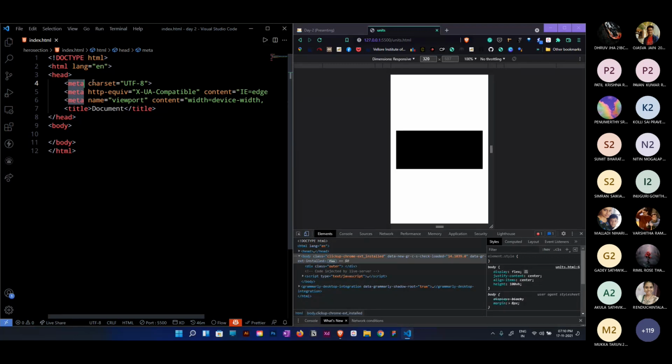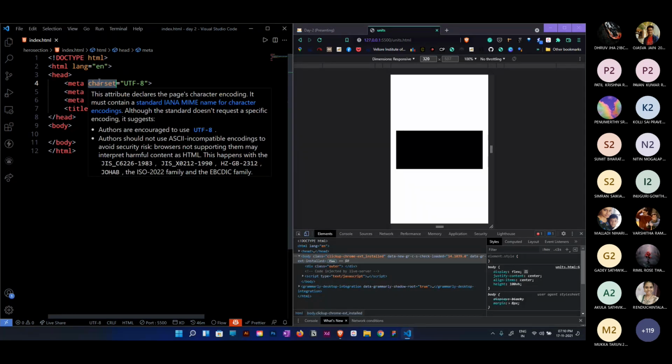Now, the first meta tag is charset. The browser does not understand English, like ABCD. It understands 0s and 1s. As you know, if you have prior knowledge in any other programming language, computers don't understand ABCD. They understand 0, 1. Now there are different types of encodings. UTF-8 is a famous encoding used for the web, which includes emojis also. If you don't add UTF-8 and use emojis in your website, they will show some blurred images.